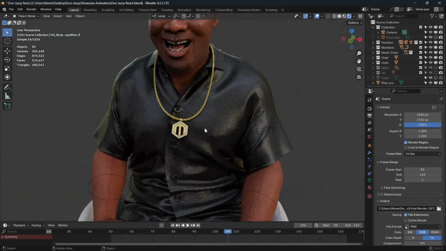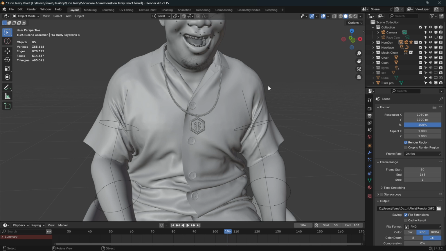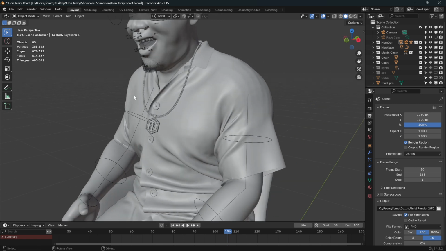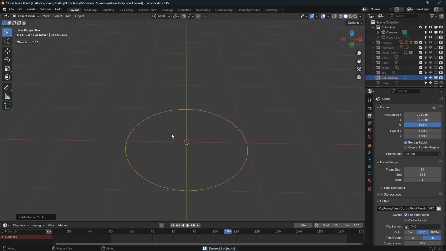How to simulate necklaces and chains using Marvelous Designer. For this, we need two major things. We need the necklace itself that we want to simulate, and then we need a guide mesh. I'm going to show you how to create that in Blender, then we'll move on to Marvelous Designer and do the simulations there. First, we're going to need a curve, a simple circle curve, and then both the guide mesh and the necklace itself are going to go around this curve.